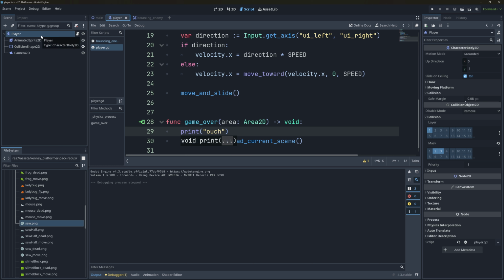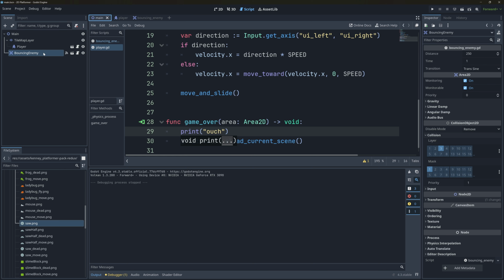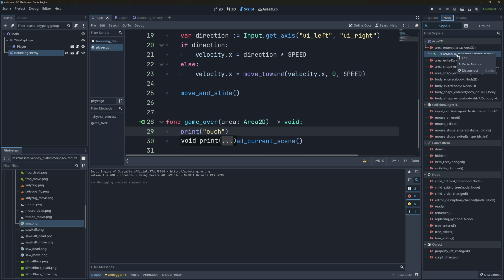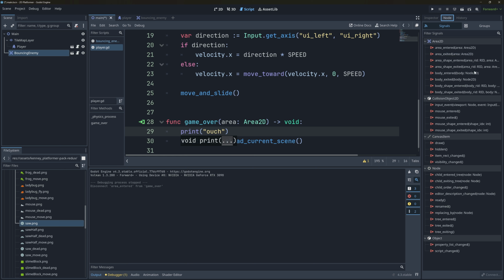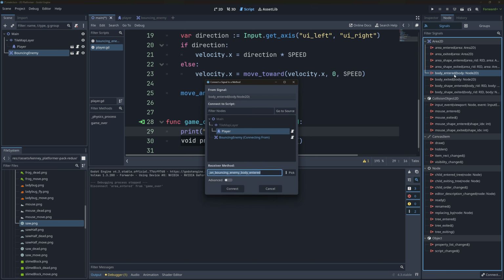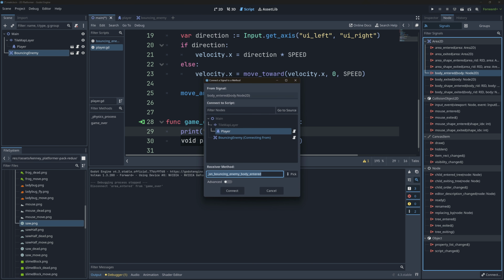Come into my player, and here's where I messed up. My player is not an area. He is a CharacterBody2D. So that means I have to come back into the main, select the bouncing enemy. I need a different method here. So I'm going to undo this one. We'll disconnect it. And what I want is body entered. I still want to connect to the player, and I'm still going to call it game over. It'll just overwrite the other one.